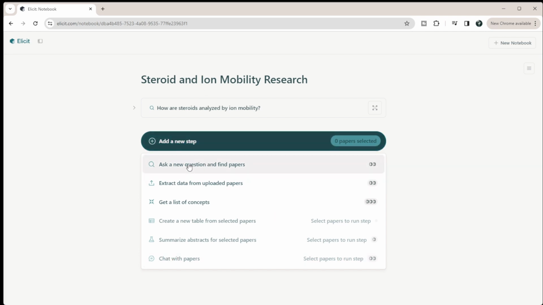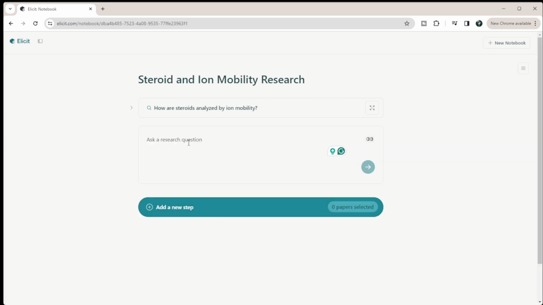So right now I'm going to go ahead and ask a new question. What you might want to do is, if you have several different ways you would ask questions or several different parts of your research field that you may be interested in, you can ask a question specific to each of those because you're going to get about 8 results for each. So I'm going to ask a new question. I'm going to ask, what methods are used in ion mobility to separate steroid isomers?